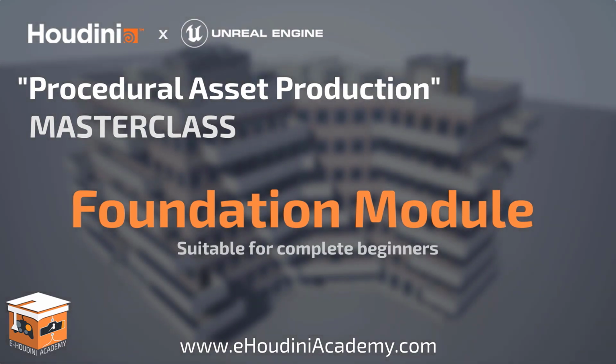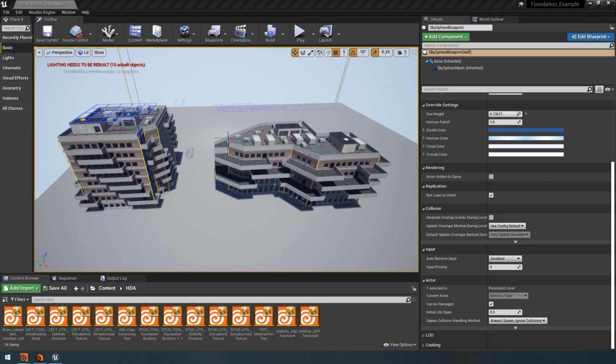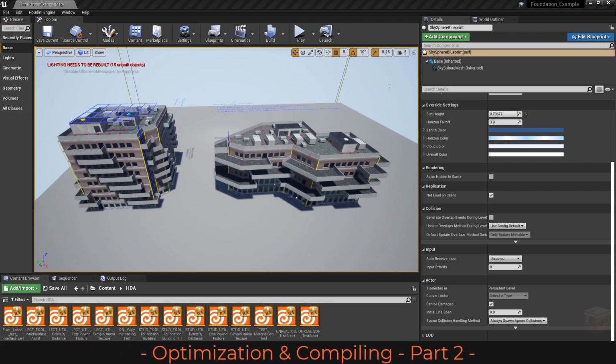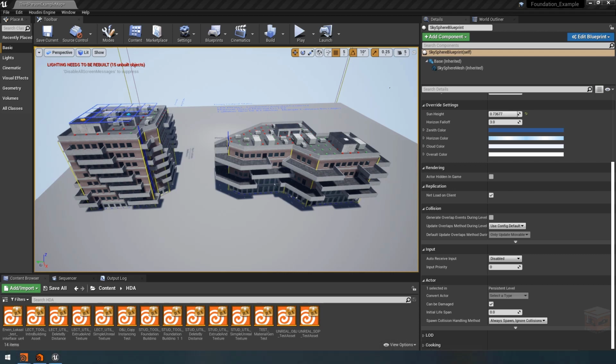Hello everyone, and welcome back to this next video in the Houdini Academy Foundation module. In this video, we are going to cover the last topic of the Foundation module, where we are going to restore our Houdini preview material, which we removed in the last video.